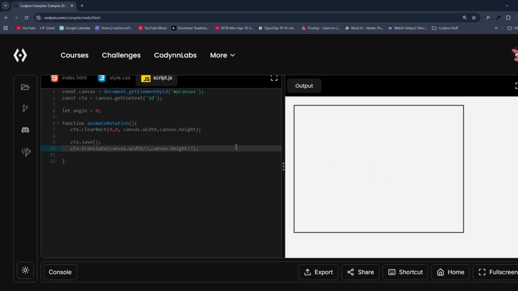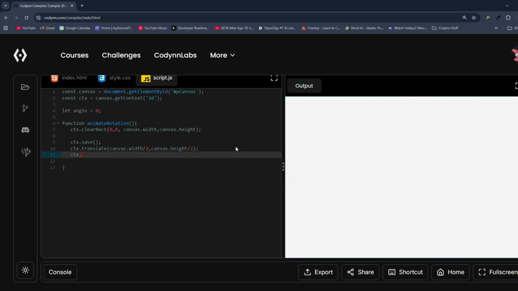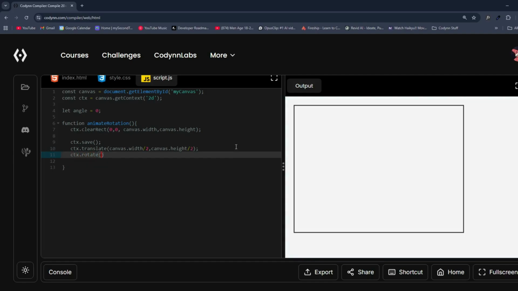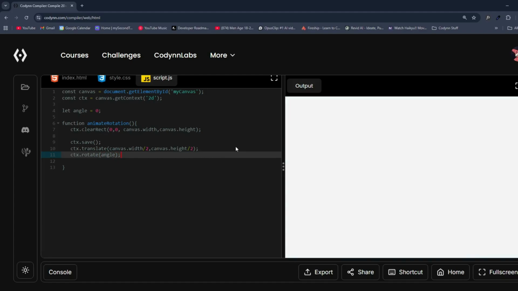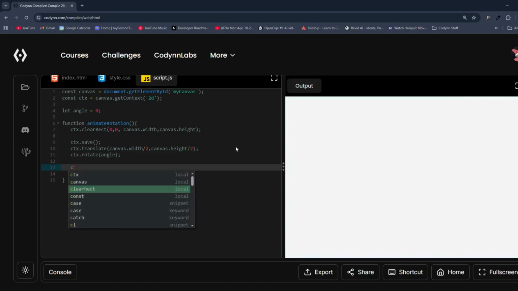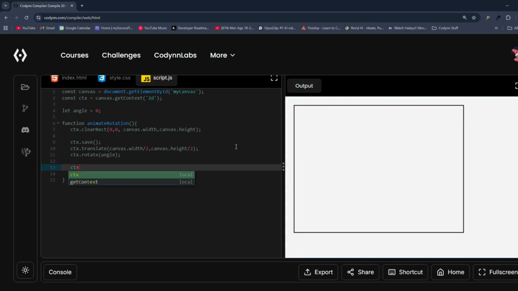Now, after this line, we'll have to use ctx.rotate. Inside our parentheses, we'll type out angle. And after this, we'll first create a rectangle or a square. So let's create a square at first.